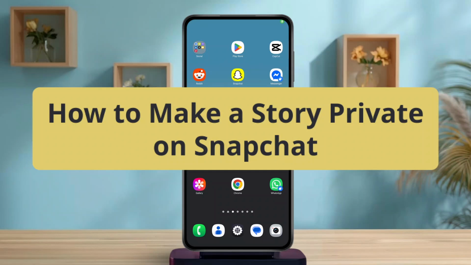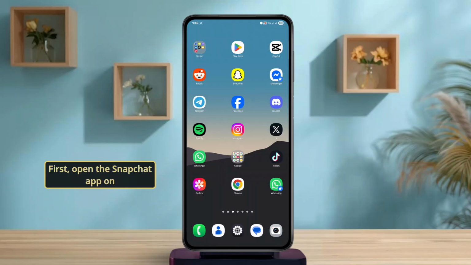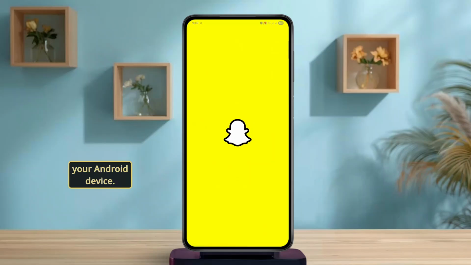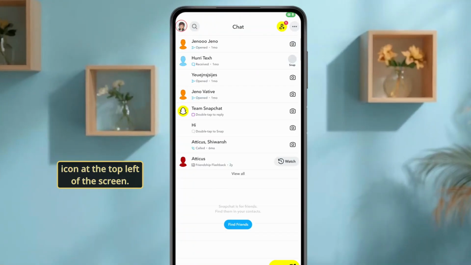How to make a private story on Snapchat on Android. This tutorial shows you how to create a story that only specific people can see. First, open the Snapchat app on your Android device. From there, tap on your profile icon at the top left of the screen.